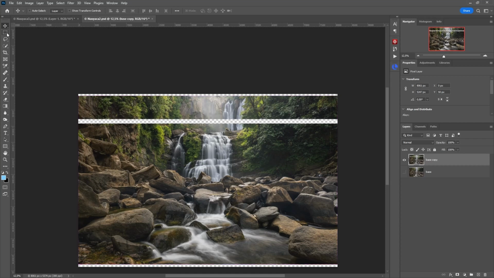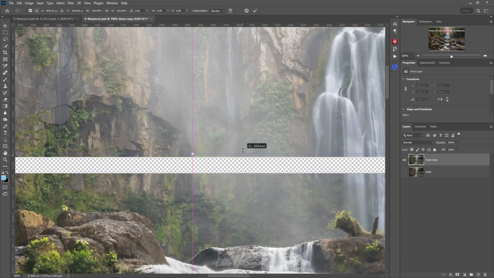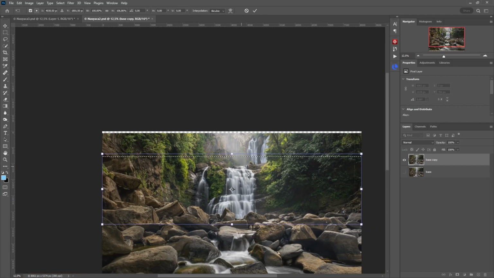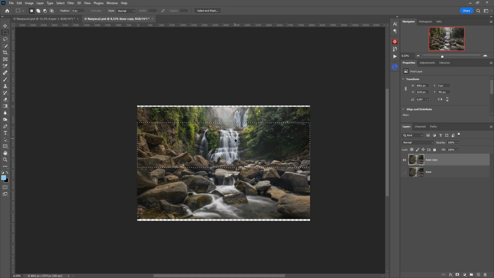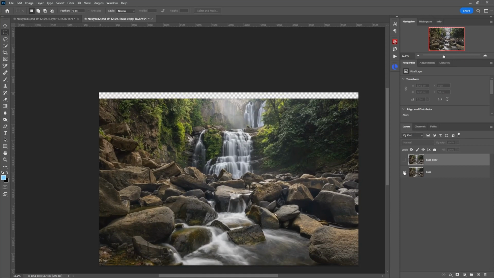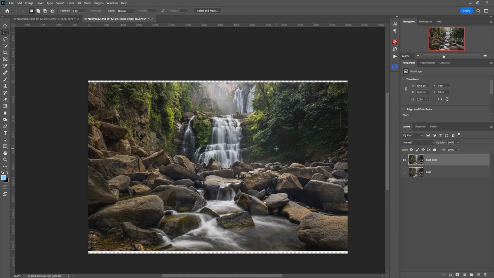Control D deselects. Now I make a selection here just for this middle waterfall here. I press Control T. Now I zoom in and I now close the gap by just pulling this up. To be very careful. Just like that, I zoom out, I apply transformation, Control D, deselect, and now we can look at the before and after. So I made quite some changes to the image.